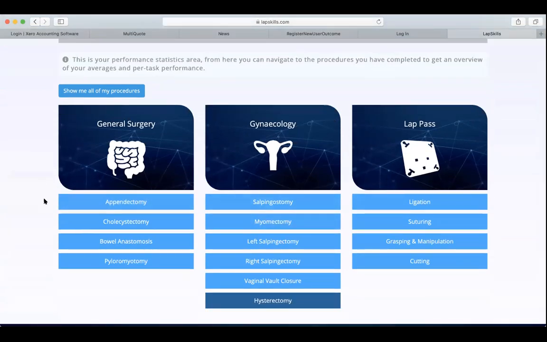So there are 4 general surgery modules at launch. We already have 6 gynecology modules, including a full total laparoscopic hysterectomy. And then you can see here on the right, LapPass. And LapPass is the UK version of FLS. So this is basic instrument handling from tubal ligation, some precision cutting, and then all the way through to suturing. And this is agnostic to specialty. So this could be used for gynecology or general surgery training.